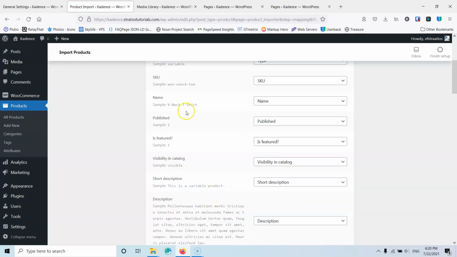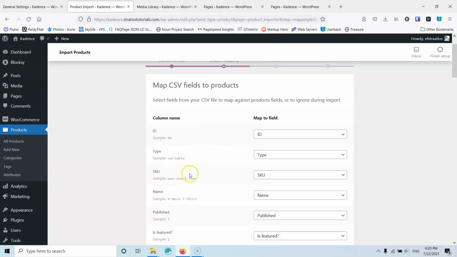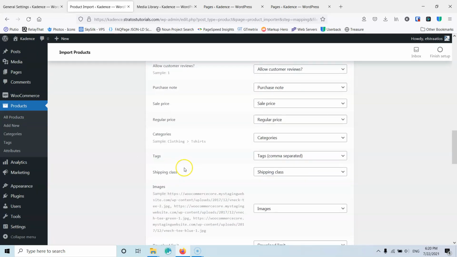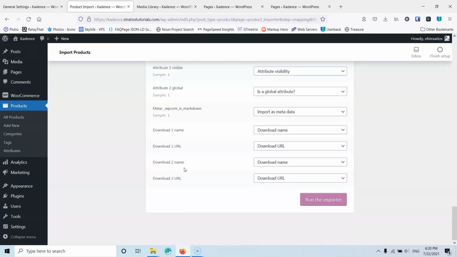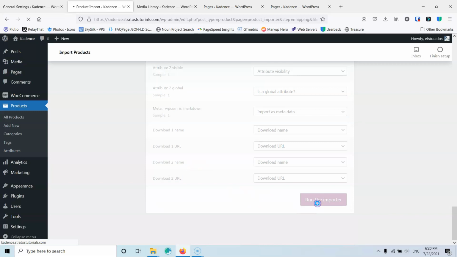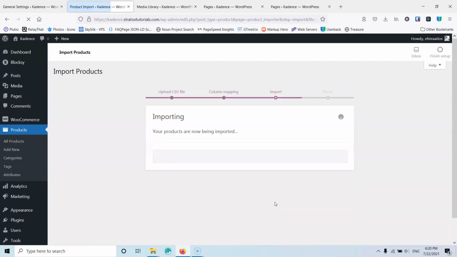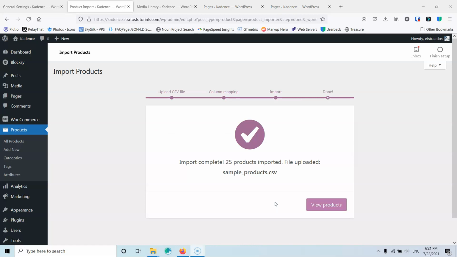And now it will say the columns that we have in the CSV and what it has matched. Do not change anything. It will automatically grab everything because it's a native CSV. It's from WooCommerce itself, the WooCommerce product itself. And let's wait for that to be imported. It takes a little bit less than a minute. Okay, so import complete, 25 products imported. And I can click here that says view products. And of course, it will go to all products.